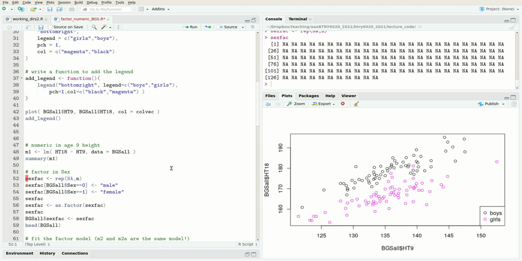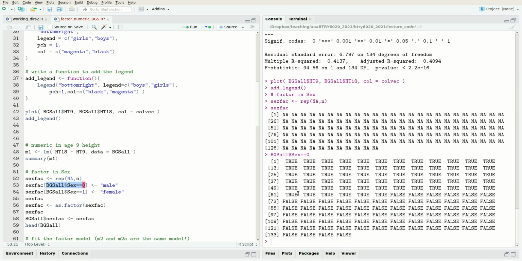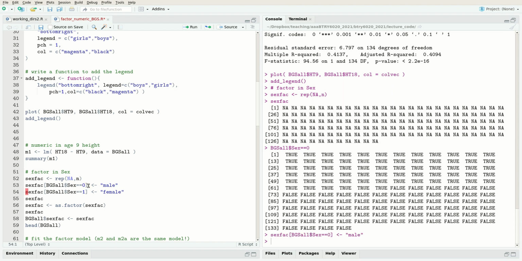And then I'm going to look at all of the indices for which the sex variable is 0, and I'm going to assign male. So just to remind you how this works, this is going to be a true-false vector. This BGS all $sex equals 0. And it's going to be true for all the indices that correspond to the males. Remember, those were the first ones. And I'm going to assign those to be the string male.